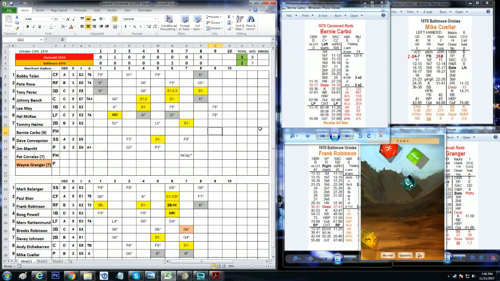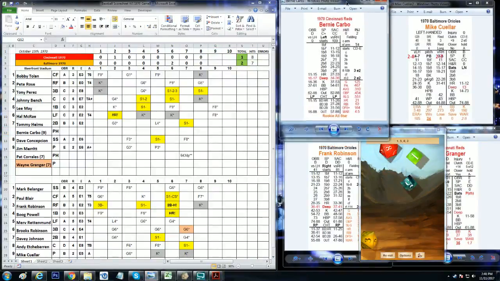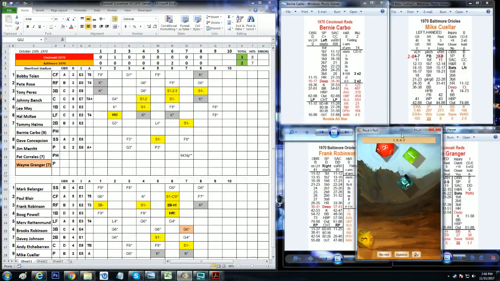Here we go. Bernie Carbo got a pretty decent card against Mike Cuellar. Can Cuellar get this whole game? Can he pitch the whole game, giving up just 1 run, and pitch his team into another game in the series here? Let's find out.